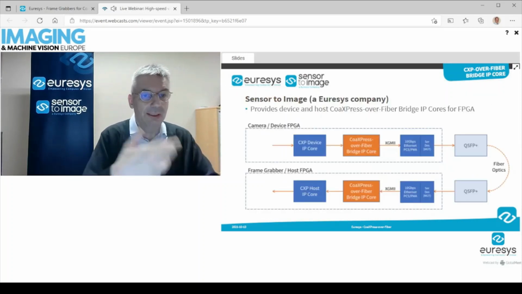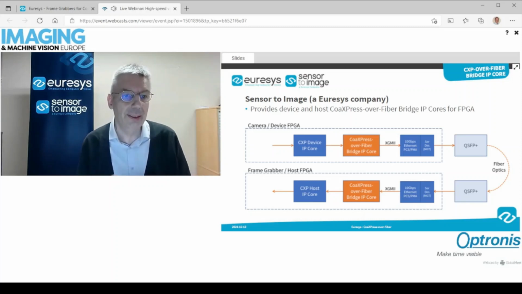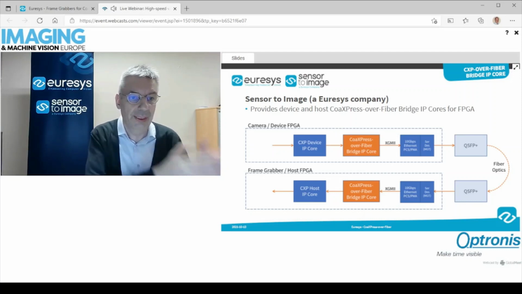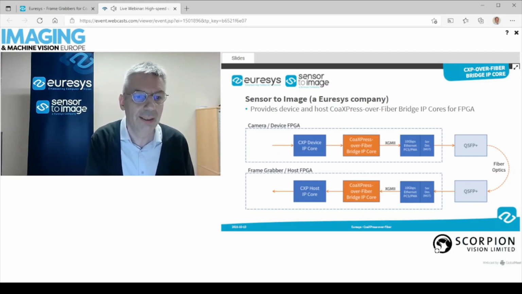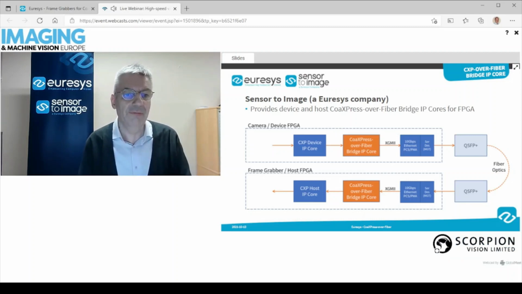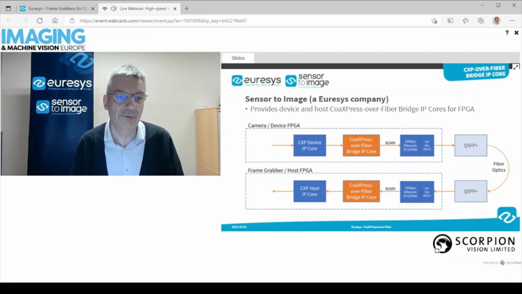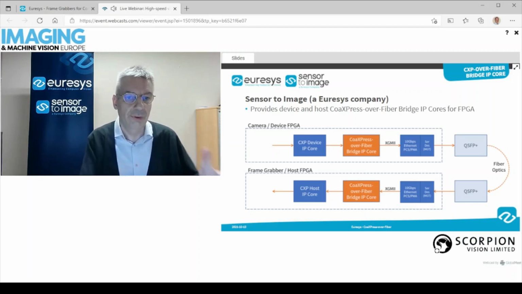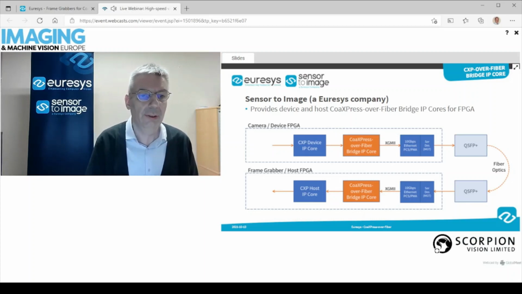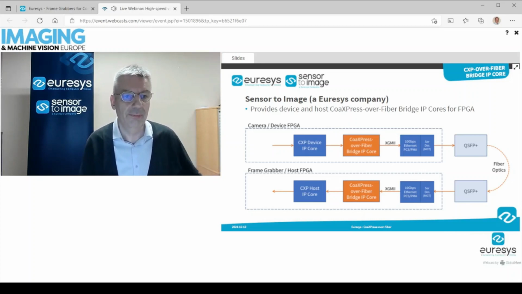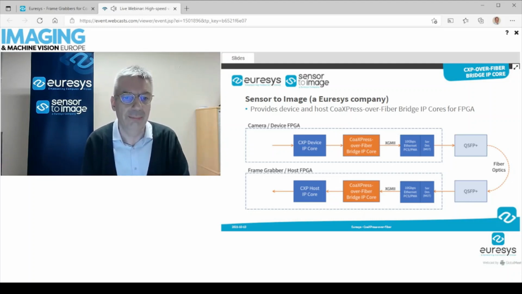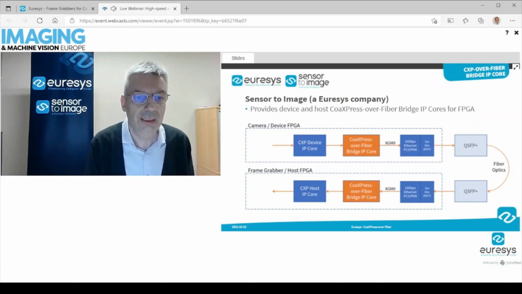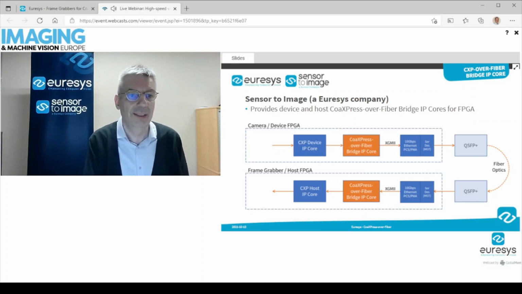If you are interested in developing products, at Euresys and Sensor to Image, we sell these IP cores. So the CXP device IP core, the host IP core for CoaXPress. And we also have available the CoaXPress-over-Fiber bridge IP core that does the conversion between the parallel bus coming from the CXP device IP core and going towards the XGMII bus of the Ethernet PCS PMA interface.